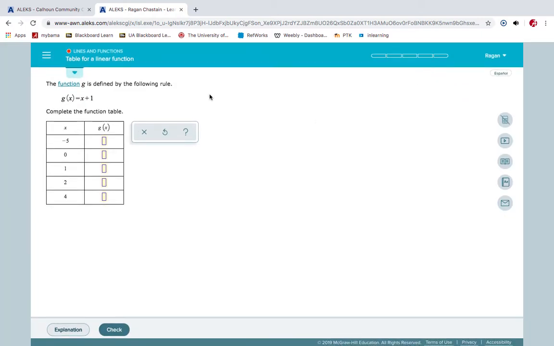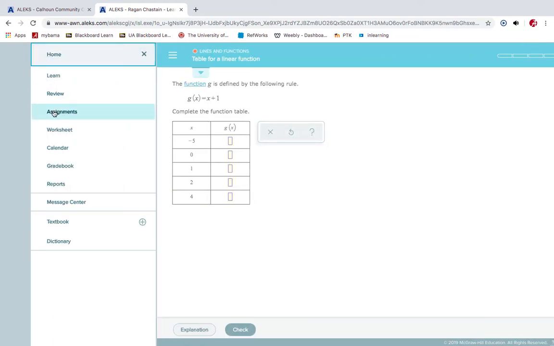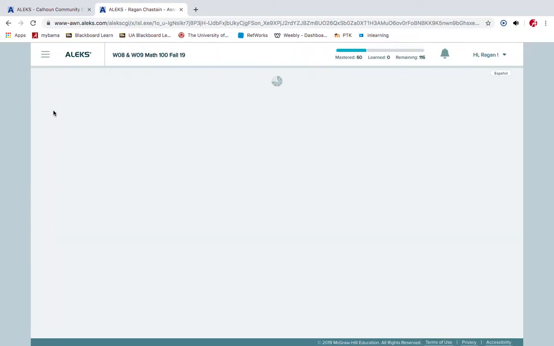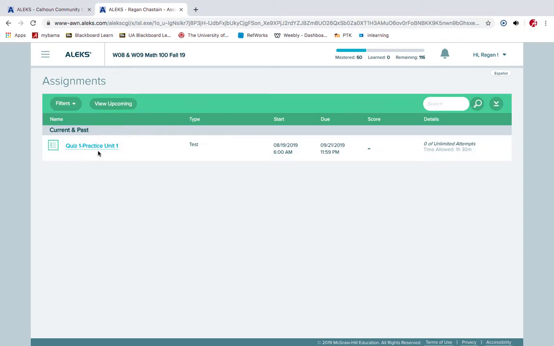Some other things I want to make sure you're aware of. In the top left-hand corner, when you click on assignments, you can see right now there's only the quiz that's open, and notice that you can take this quiz an unlimited number of times. So you can take it as many times as you want to help you prepare for that first test, anytime between now and the 21st of September. We still have a while before the test hits, but I just wanted to show you that.